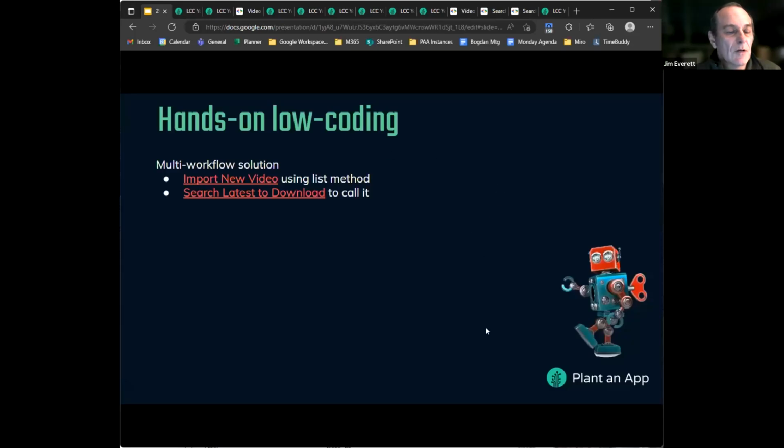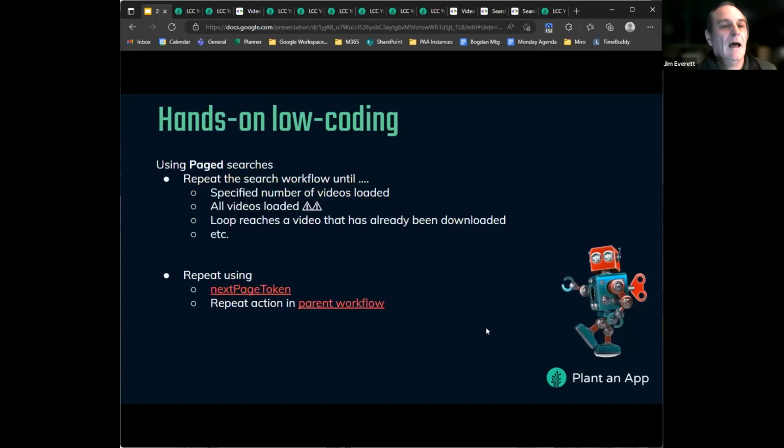So we've got our multi-workflow solution now. If we know that we always want to pull in 5 videos, we can use this workflow to pull in our 5 videos and get all of the metadata in. But what if we're not quite sure how many we need to pull in? We've got to have a way of arbitrarily pulling in a different number of videos.